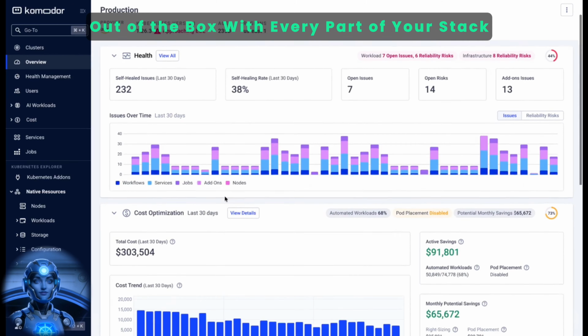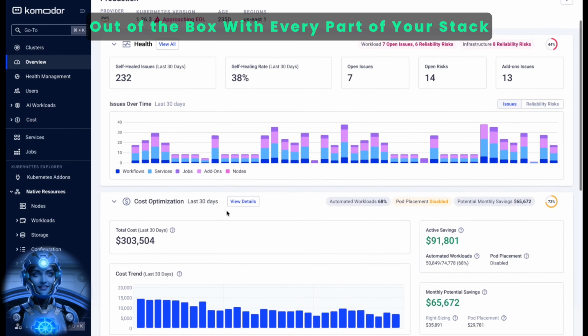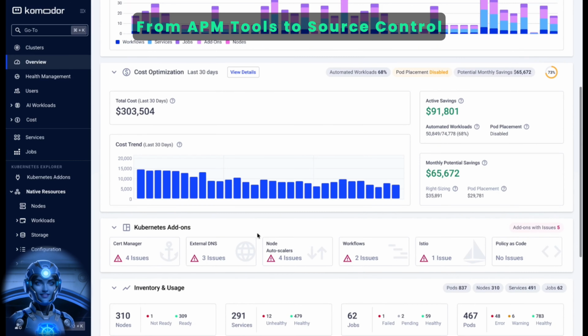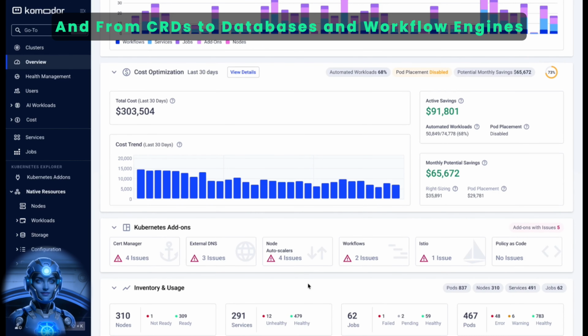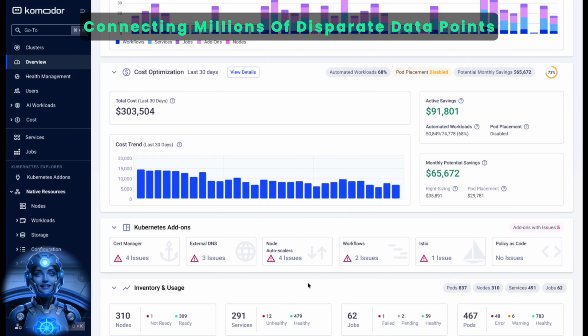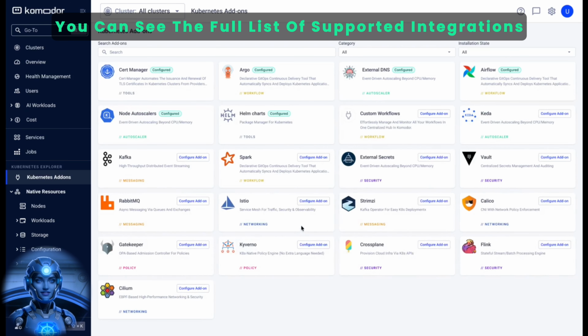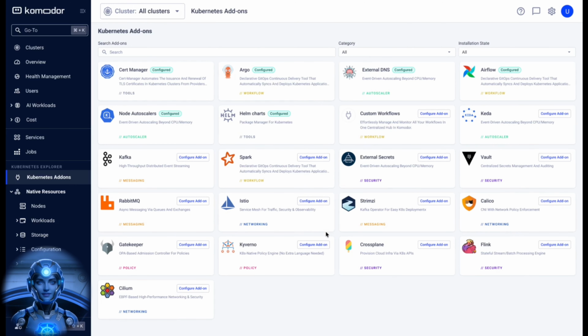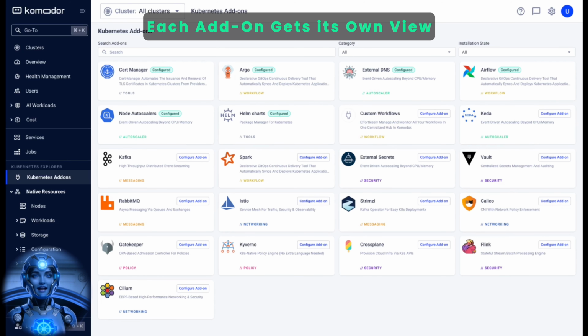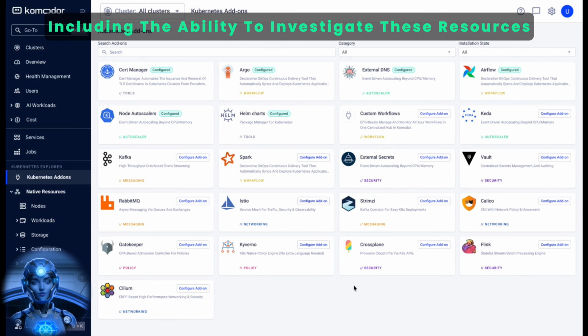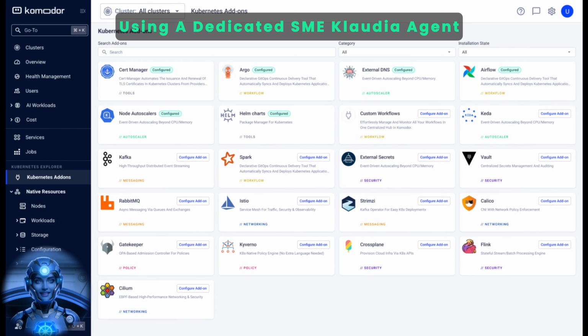Commodore integrates out of the box with every part of your stack, from APM tools to source control, and from CRDs to databases and workflow engines, connecting millions of disparate data points in the right context. You can see the full list of supported integrations on the add-ons marketplace. Each add-on gets its own view, including the ability to investigate these resources using a dedicated SME Klaudia agent.